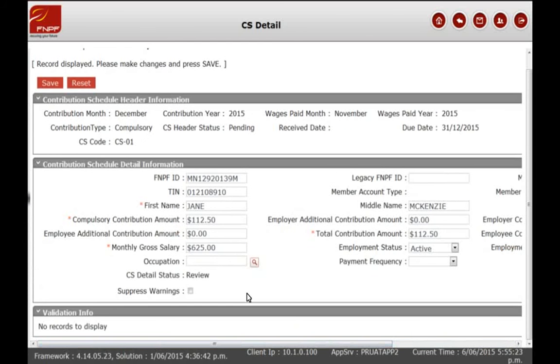Enter the occupation code. If you're not sure about your employee's occupation code, then please search for the right code by clicking on the lookup button. This occupation code is related to occupations derived from the 2007 Fiji Standard Classification of Occupation. Enter the payment frequency. Click on Save.